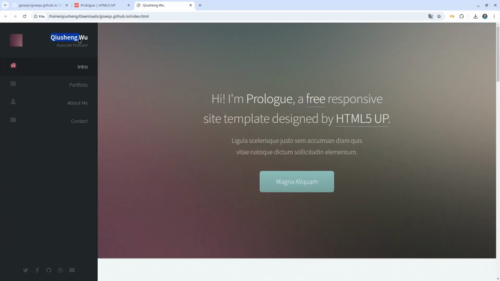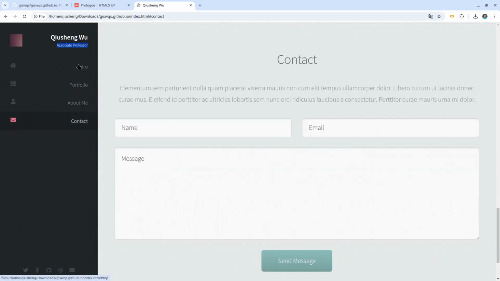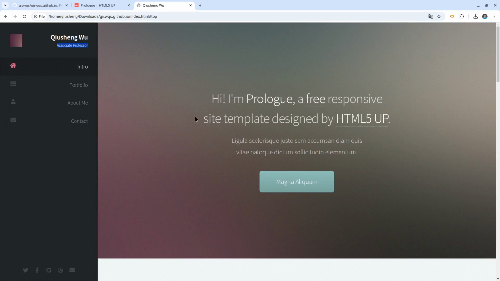So here we have my name, my title, and also in the upper right corner, in the tab here, it also shows my name. So assume this is something that's okay, looks fine. I'm okay with this.